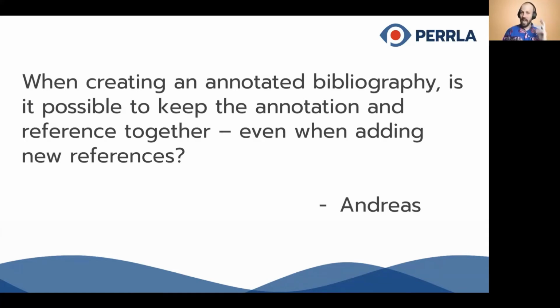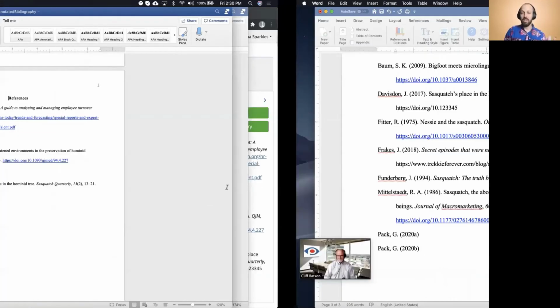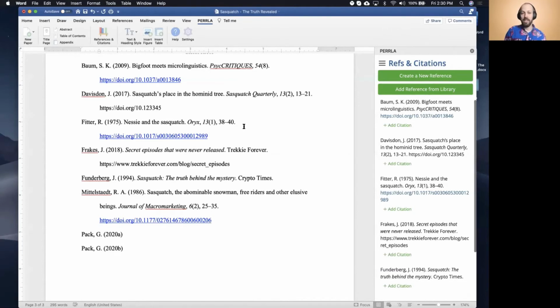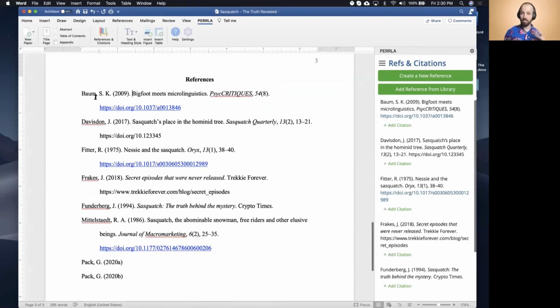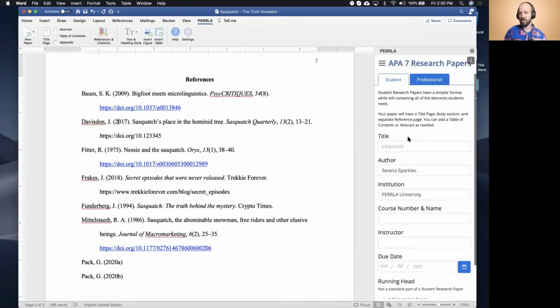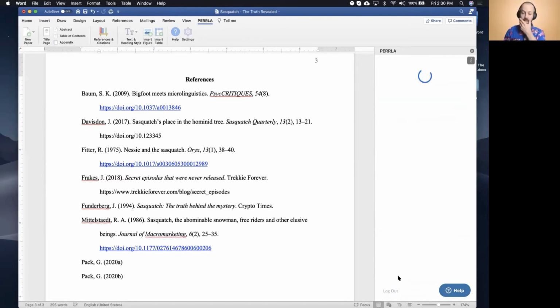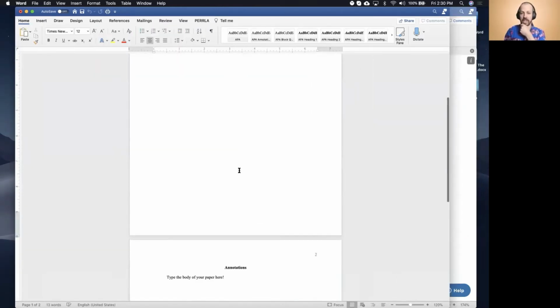Andreas, this is absolutely possible, and one of the cool things that Perla does. So each of these are references that we've added into our paper, and this is actually going to work. You know what? Let me create a new paper real quick, because it's going to be easier to see how this works. So annotations, and we're just going to leave the rest of this blank for now. Great. Here's our new paper.